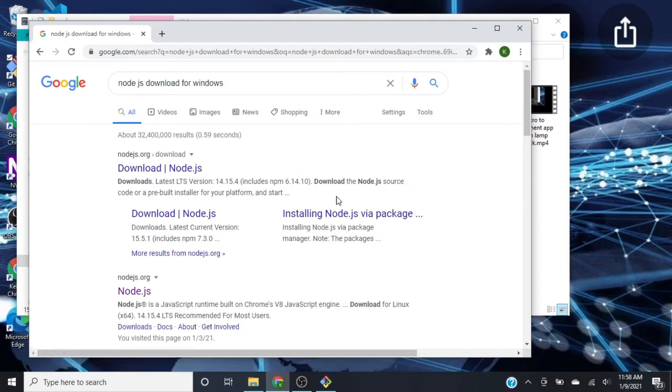So now that we're here, I'm going to press H. I went to the top of my page with Control Home, and I'm going to press H until I get to the first heading. Download | Node.js, heading level 3, link. And there's our first link.